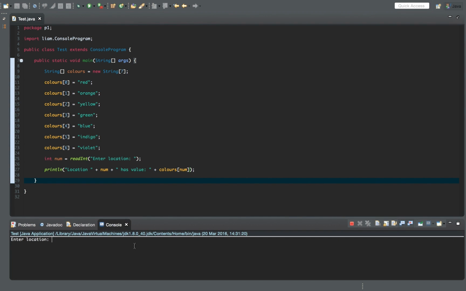Enter location. We want to view location 0. Location 0 has value red.